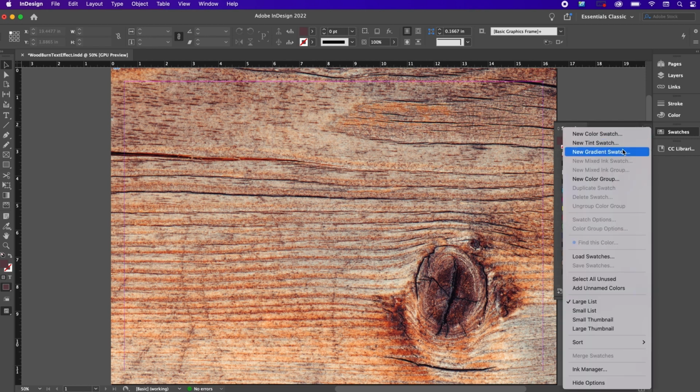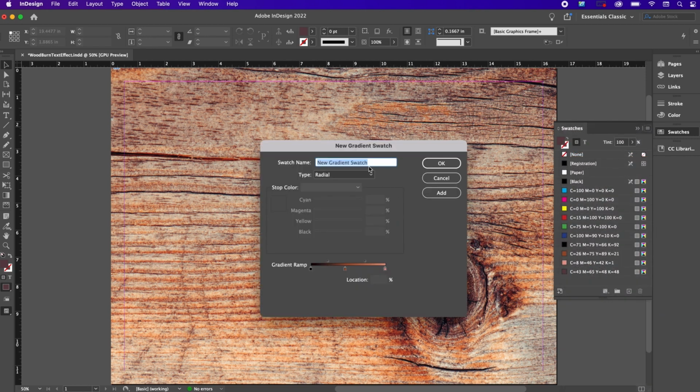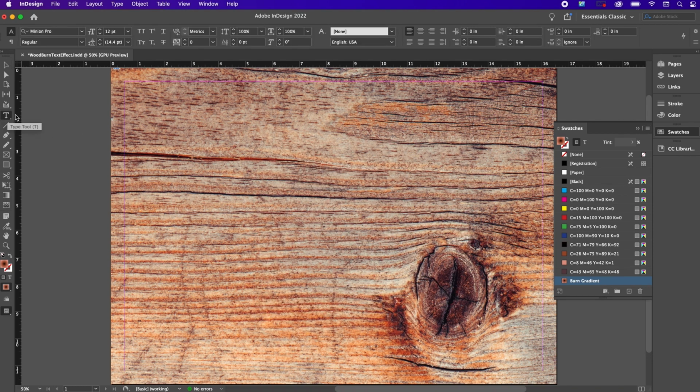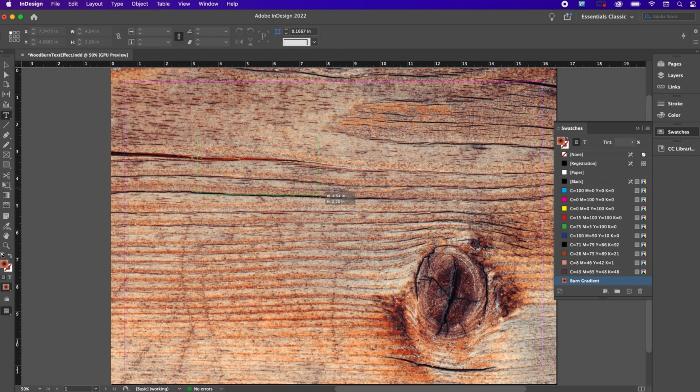Now we're going to make a new gradient swatch. Change the swatch name to burn gradient, and the type should be radial. Go down to the gradient ramp and select each swatch that we just finished creating and add them to the gradient ramp. You can select the stop color here and select swatches to access those different swatches and click on add and done.